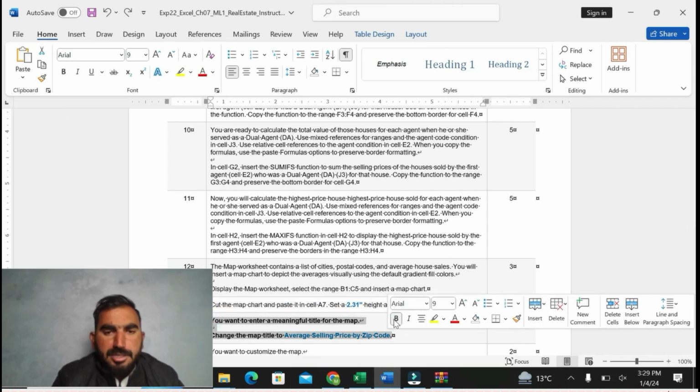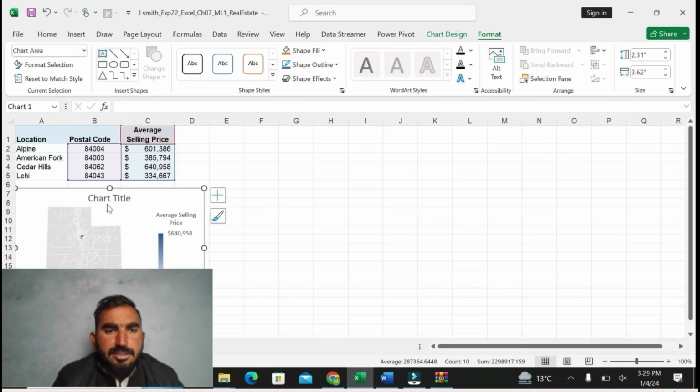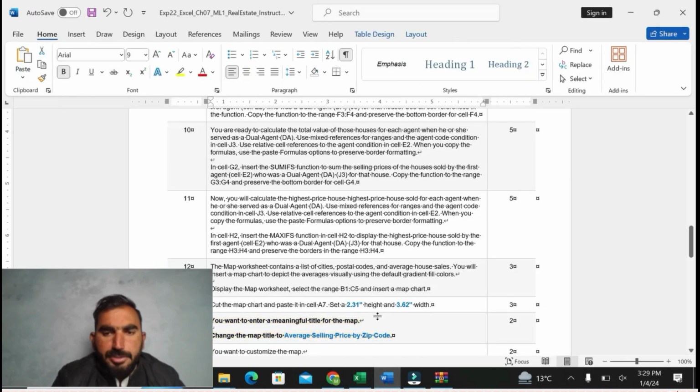My next step: change the map title to average selling price by zip code. Okay, now I'm going to change the map title to average selling price by zip code. Copy the chart title and paste it in place of the chart title here. I already copied and pasted here. You can see here I copied and pasted.